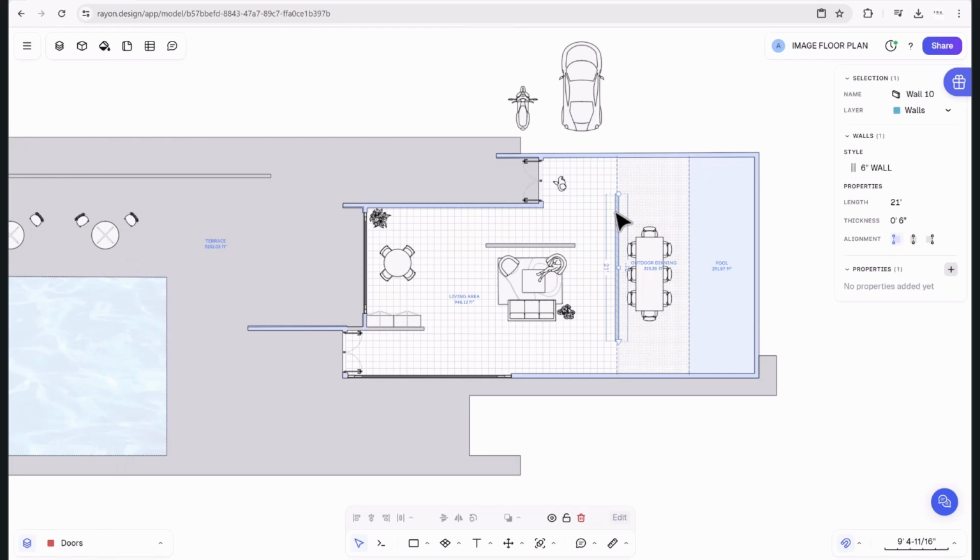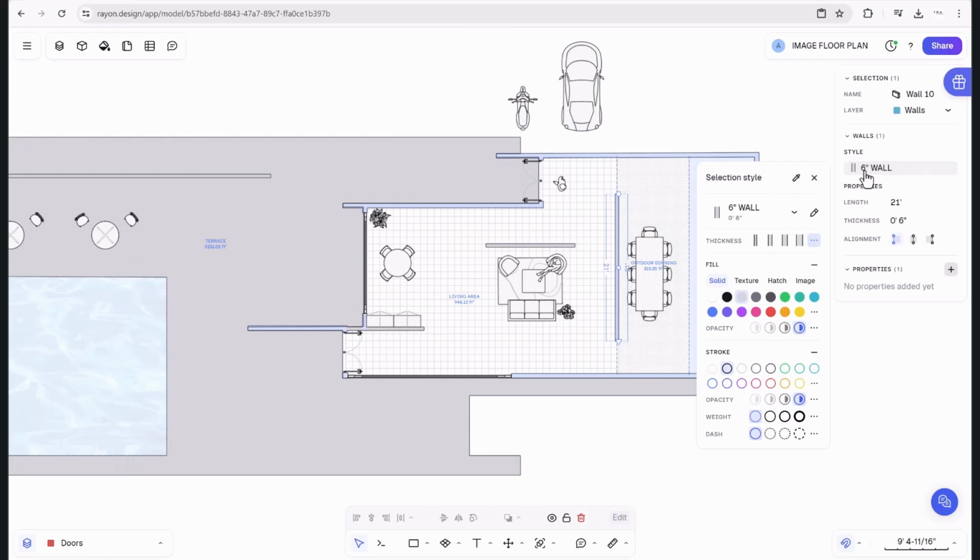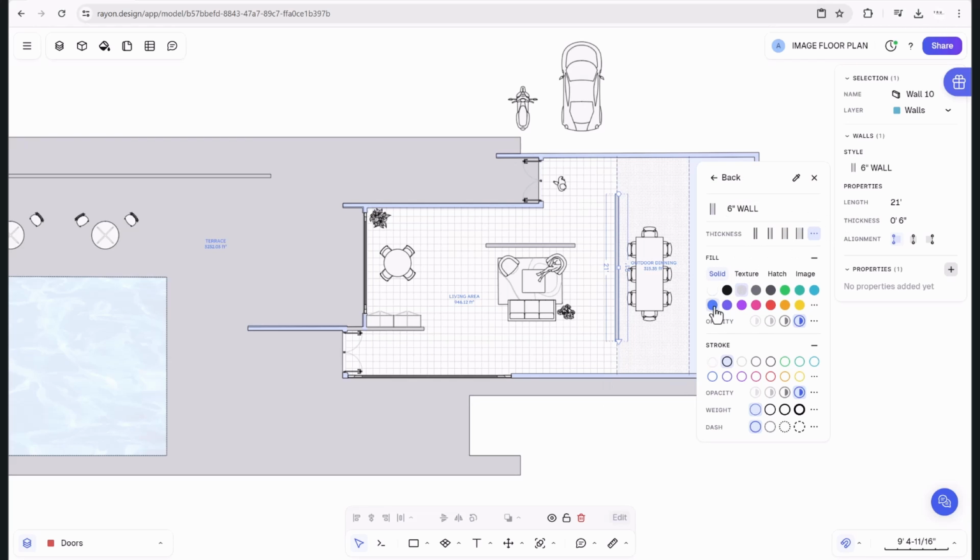For the interior walls, you can also change the color. Remember that you have to click on edit so that all the interior walls change. Otherwise, if you just change it here, it's only going to change the one that I selected. So just go to edit and then change the color, and they will all change.